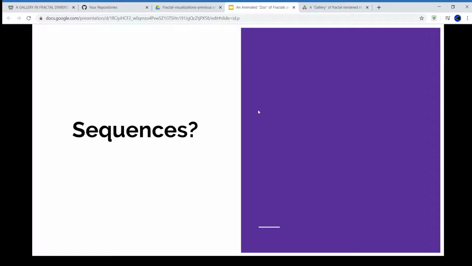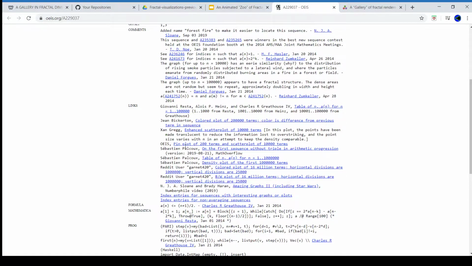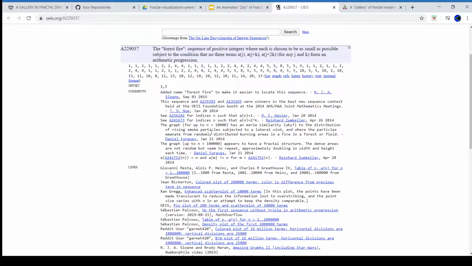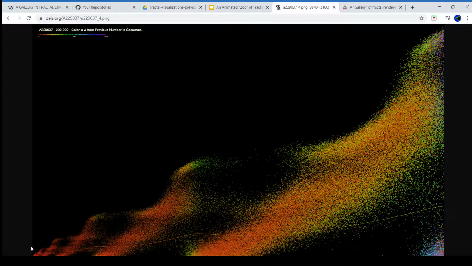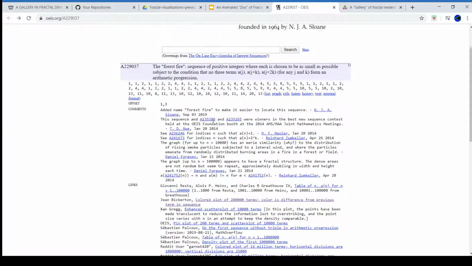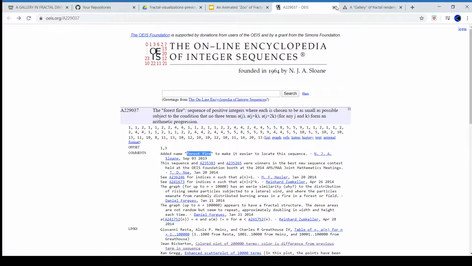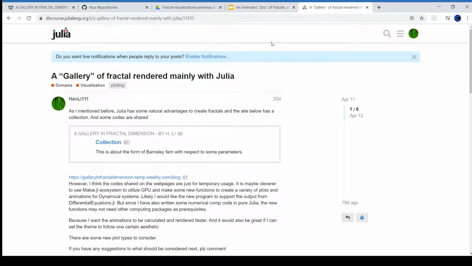Okay, so let's get to the C sequence, and this is one thing I'm quite interested in, which is from OEIS. It has a way to create fractals with inequalities. We can create fractals with iterative equations, but we can also create fractals with inequalities. I guess someone made a plot of the sequence, and this sequence is called forest fire, and you could Google it. I'm planning to write some functions to animate and visualize those sequences in different ways, of course, but haven't done it yet.